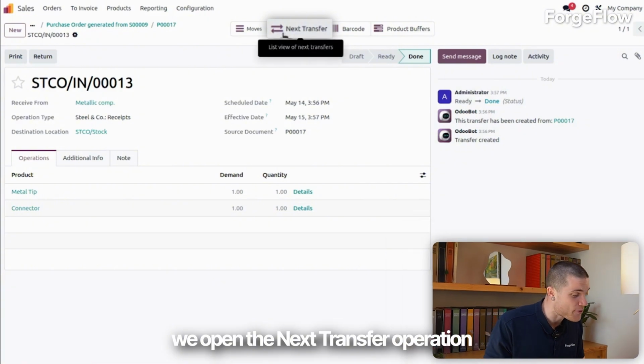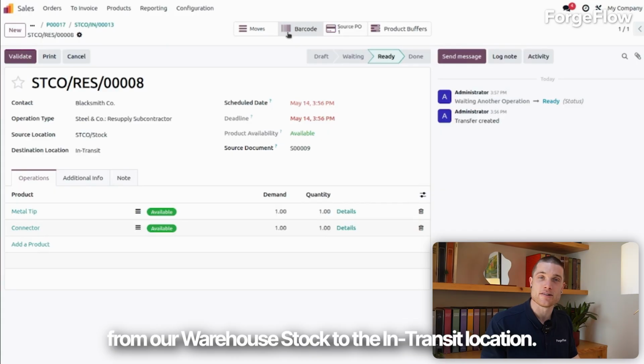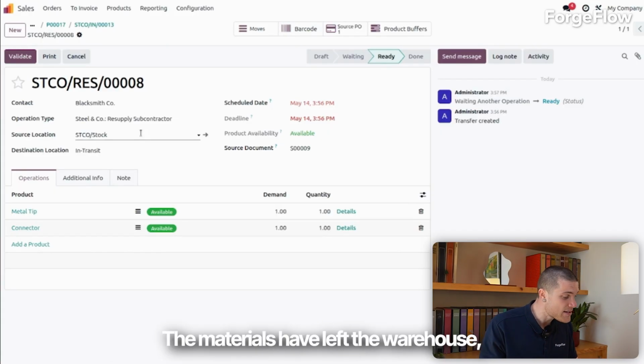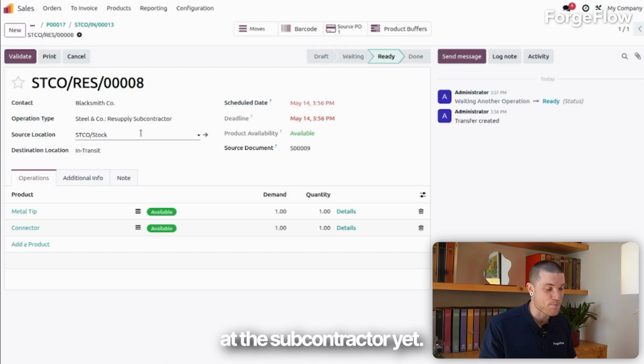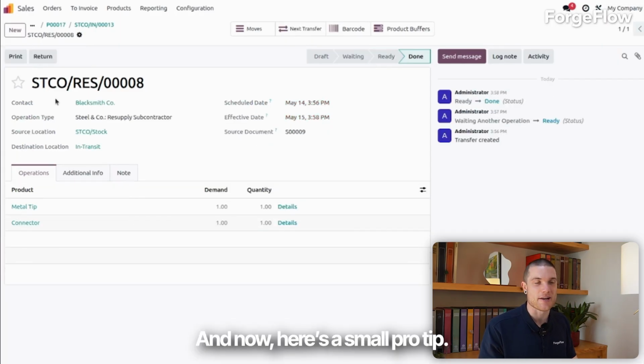We open the next transfer operation and we transfer Subassembly components from our warehouse stock to the in-transit location. Think about this location as a checkpoint. The materials have left the warehouse, but they haven't officially arrived at the subcontractor yet. We validate the transfer, and now here's a small pro tip.